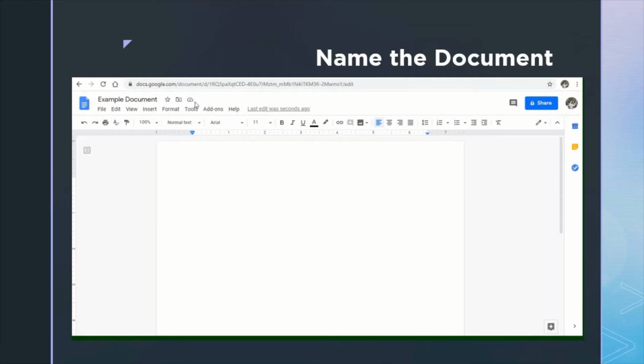To the left of that cloud icon, we have a folder icon, and that means that you could create a folder in Google Drive and save this example document to that folder in Google Drive. And that's a really nice organization tool, but since we're just creating an example document, we probably won't do that today.